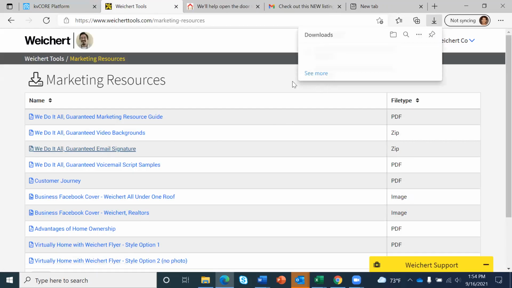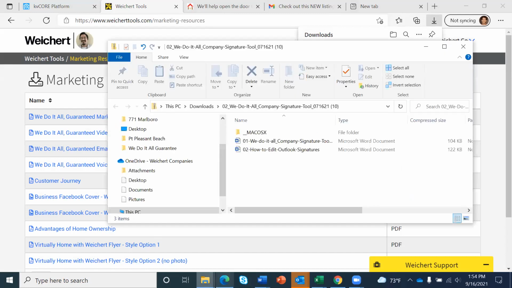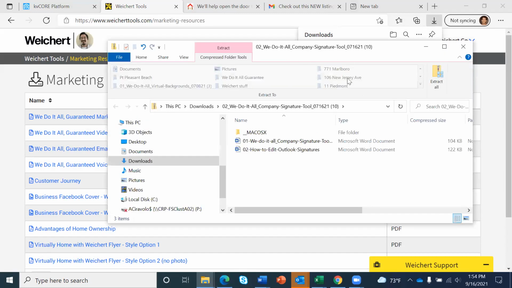Now, depending on what browser you use, either the file will open up automatically, or it might show up in your downloads. In my case here, it showed up in downloads, so I just have to open it. I'm using Edge for the moment. Okay, so then it opens up here. This is through a PC. When this opens up, you're going to see in the folder a couple of different files.